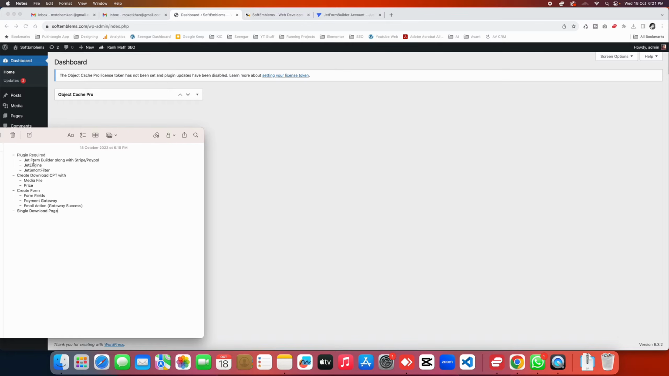Plugins: we need Jet Form Builder along with PayPal and Stripe as a payment gateway. If you are using Jet Form Builder for free, you can use PayPal. If you need Stripe, you need to buy Jet Form Builder. We need JetEngine, and of course in future I would like to extend this system, just like we have a ticketing system. So we will be using Jet Smart Filter also, so you can filter by categories.